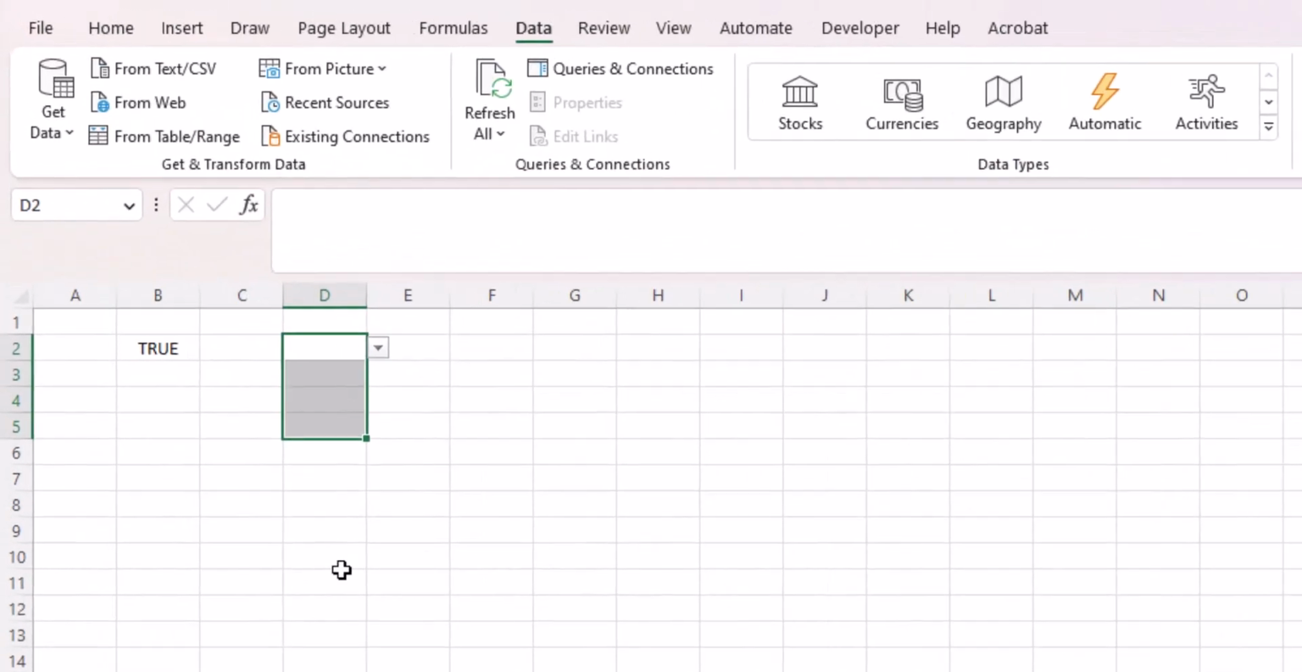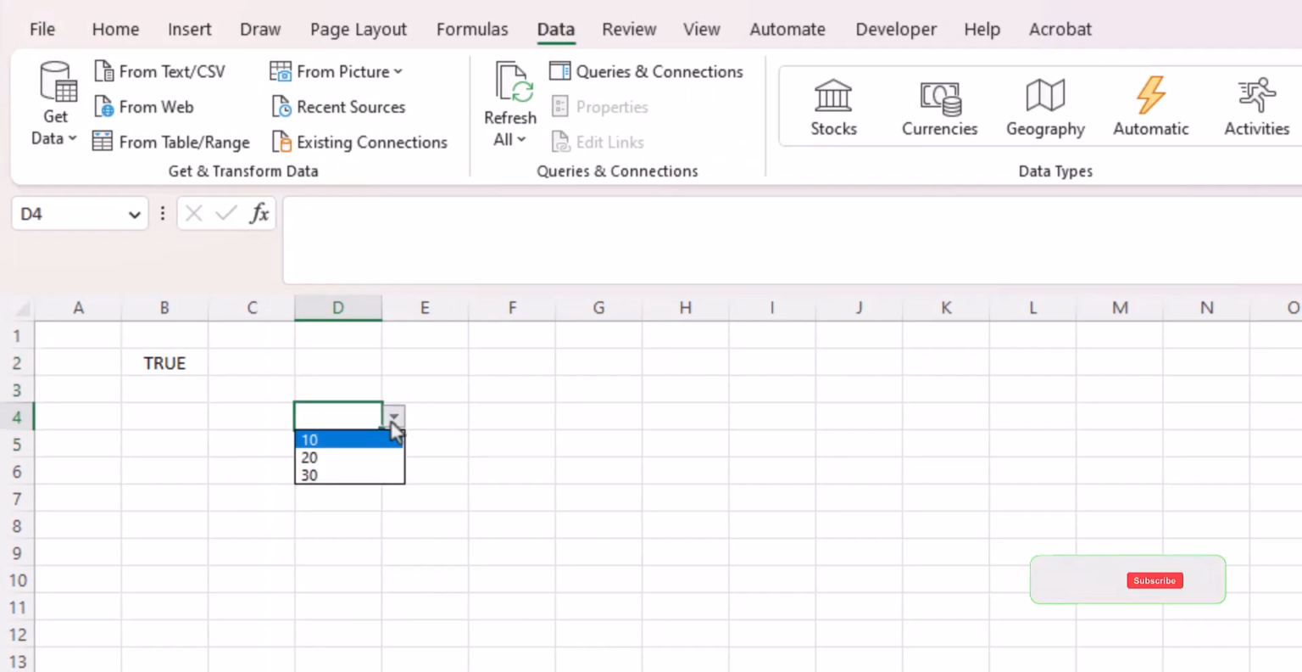If you go back to your original sheet, you'll now find that those cells can be populated from this drop-down list.